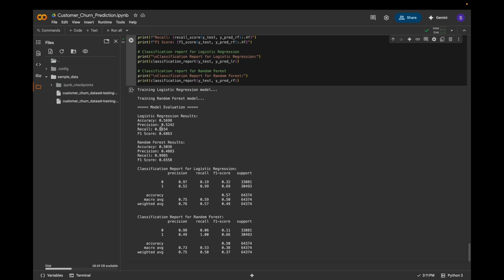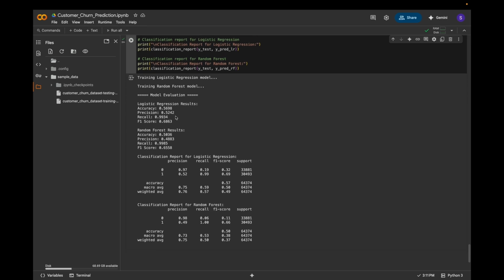So here's our model evaluation. For the logistic regression results, the accuracy is about 56, precision is 52, recall is 99, and F1 score is about 68. Then we have the random forest classifier, where accuracy is about 50, precision is 48, recall is 99, and F1 score is 65%. And then we have the classification report for the logistic regression for non-churned and then churned, for precision, recall, F1 score, and support. And we have the same classification report for the random forest classifier for non-churned and then churned, for precision, recall, F1 score, and support.